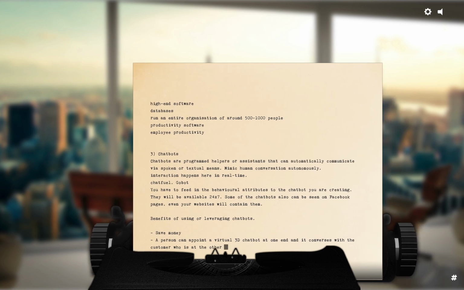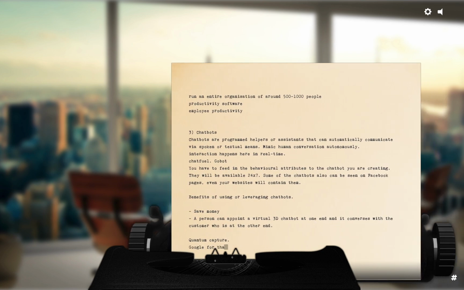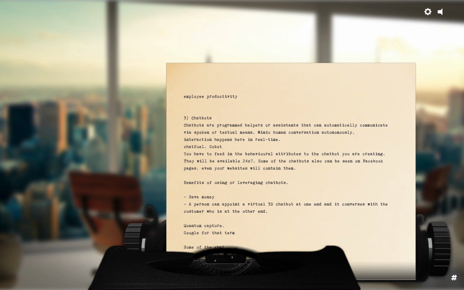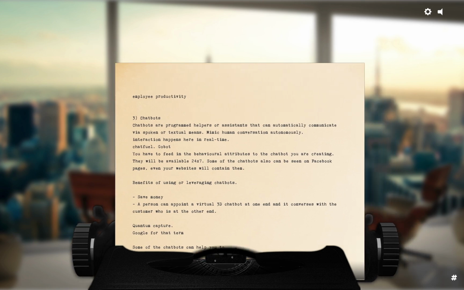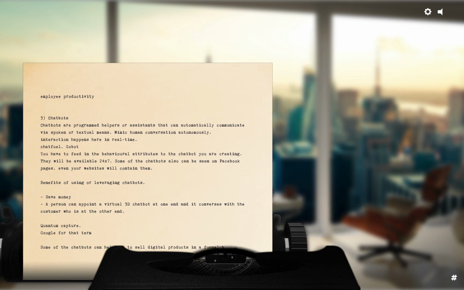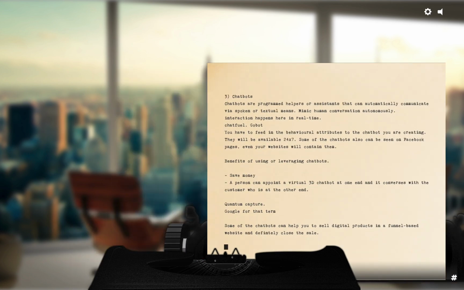The greatest example of this is Quantum Capture. Just Google that. Definitely, chatbots can help you even close the sale. There are lots of chatbots that can help you sell digital products, not just for customer service. Some chatbots can help you sell digital products, or work in a funnel-based website, and definitely close the sale. Finish the sale, I'm talking about, right? That also works wonders.